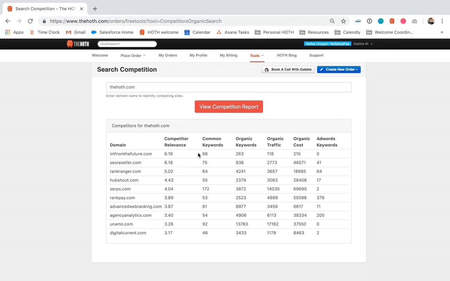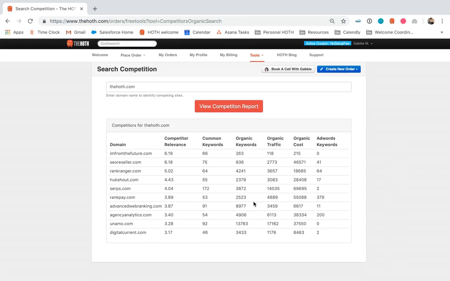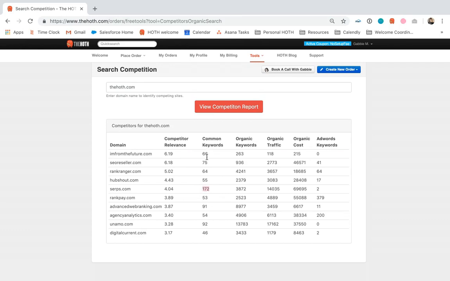So the top thing for you to look at out of all of these columns here would definitely be the common keywords section. The common keywords section is going to give you a really good indicator of how much of a direct competitor this website may be. As you can see, we have about 172 keywords in common with SERPs.com, which would make them a pretty big competitor with us, bigger than, say, DigitalCurrent.com, who only has 46.